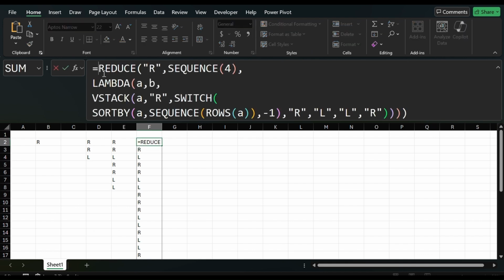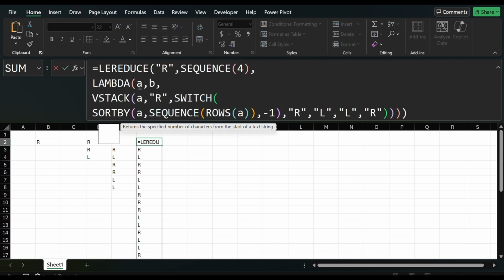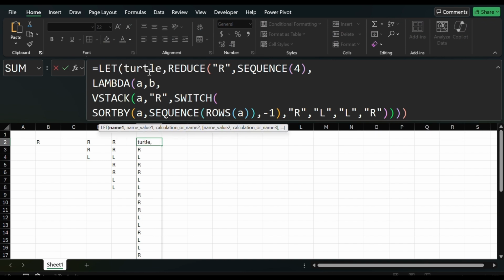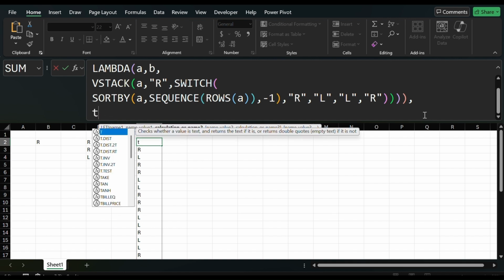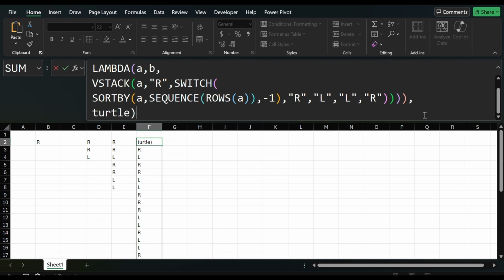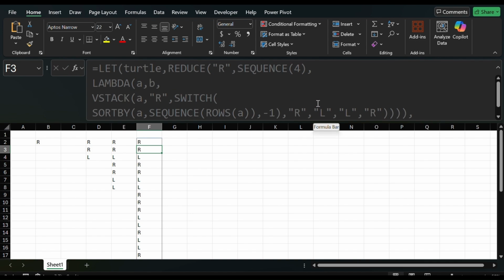Finally, because we're going to do some more work with this, let's rename it turtle inside of a LET function. The LET function takes the name, then the thing the name belongs to, and then in the final compartment of it, after the last comma, it returns whatever you want it to return. So if you want it to return turtle, just type it here, and that's it.